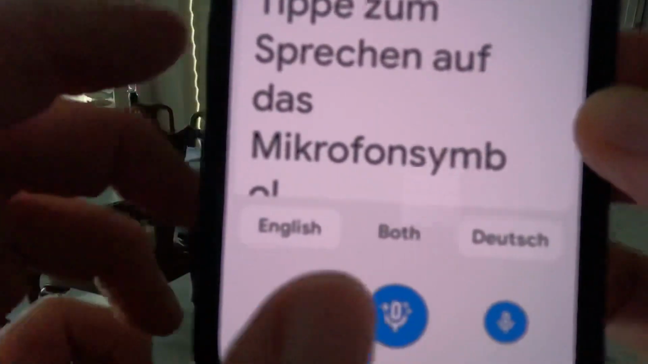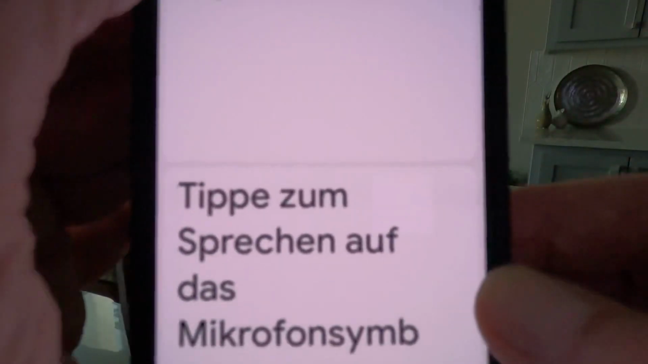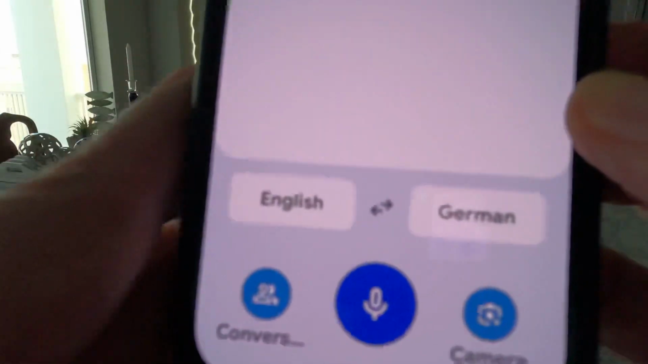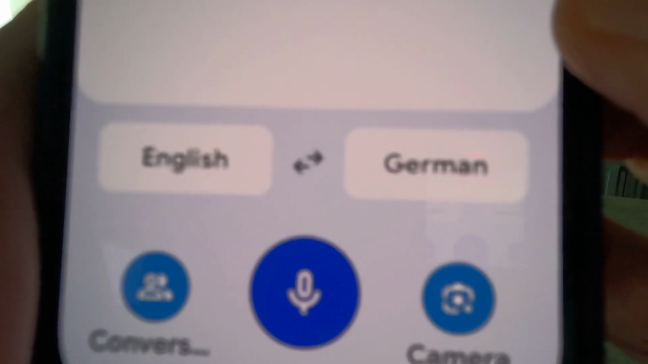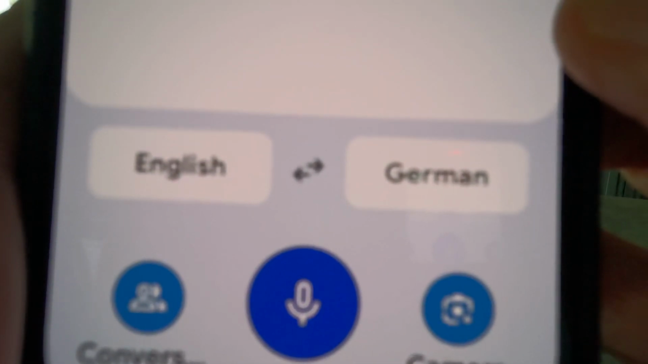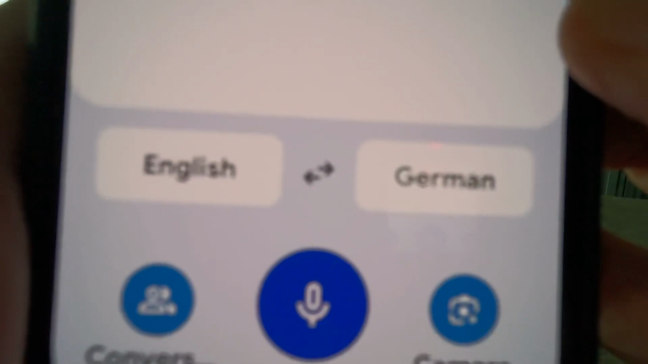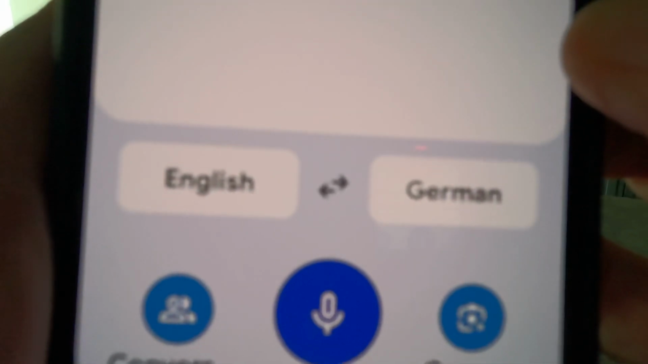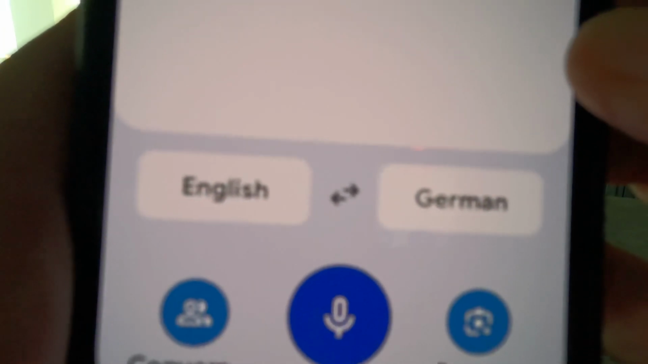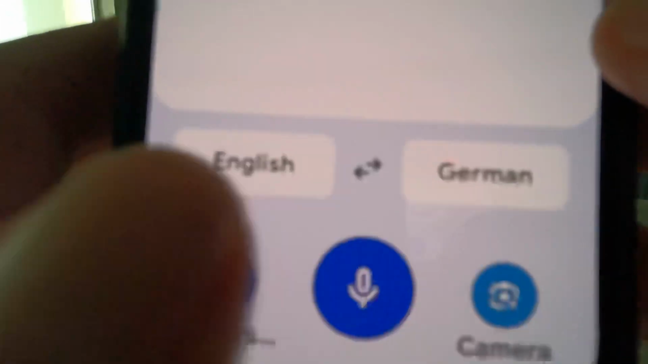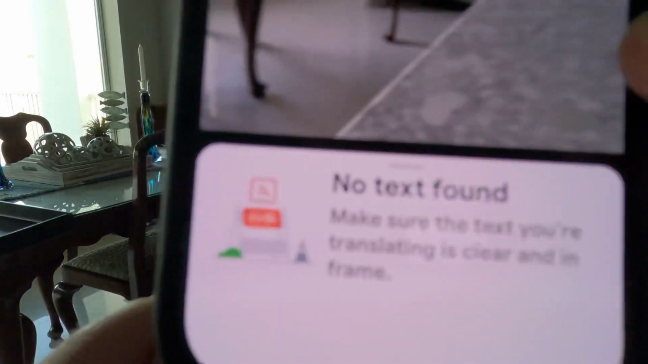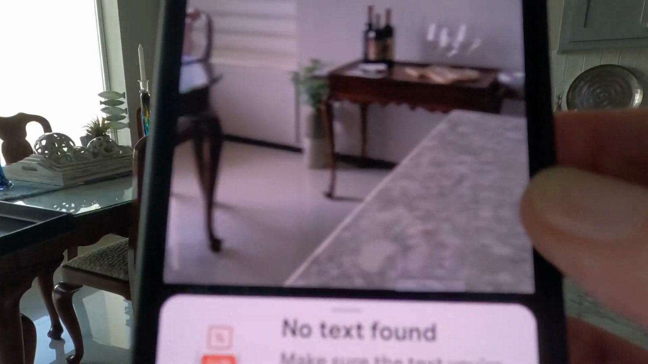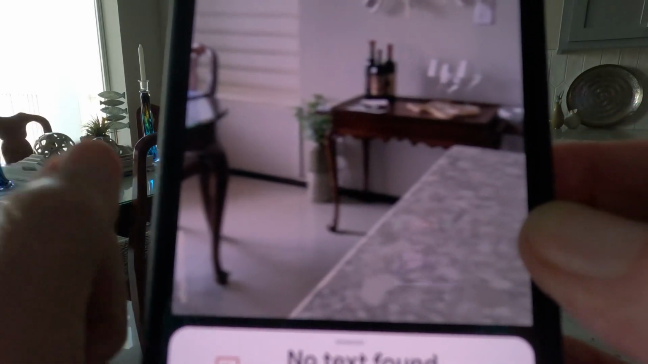The other thing you can do is go home, and go down here and choose camera. I use this when I'm going to a restaurant. I think every restaurant we went to outside had the menu posted. Of course, it's in German. So you take a picture like that, and take a photo of your menu. Of course, this has no text on it, but if there was a menu, it would have translated everything into English.